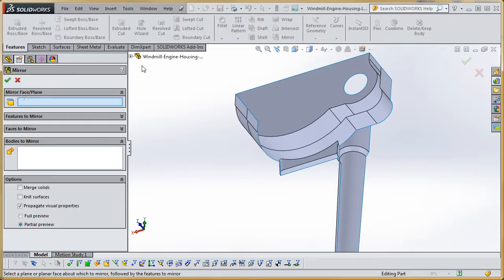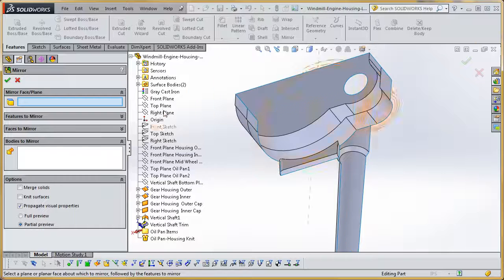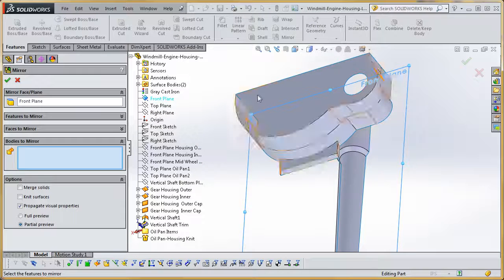We're going to go to mirror. The face or plane we're going to mirror from is going to be the front plane. So remember, we're going to take everything in front and then mirror that to the back. We're not going to mirror any features.